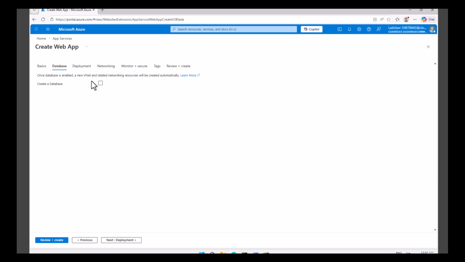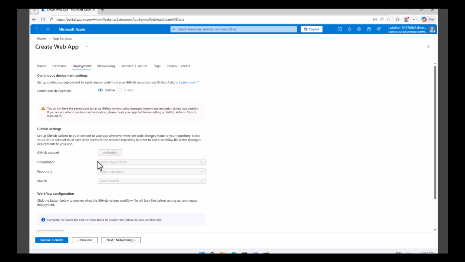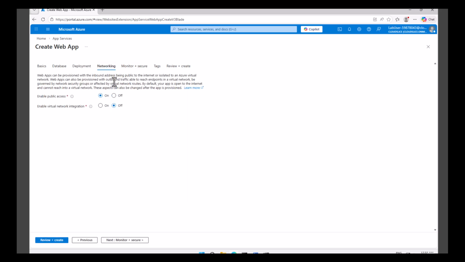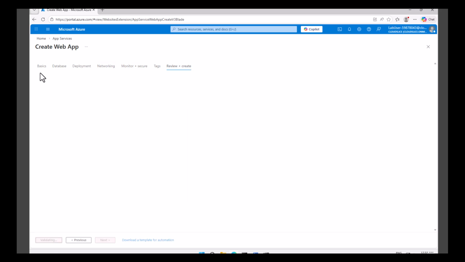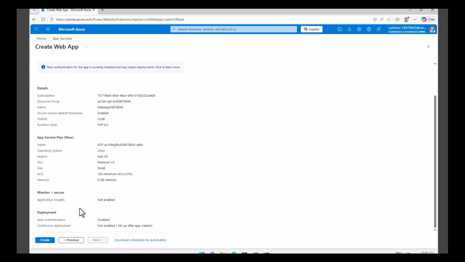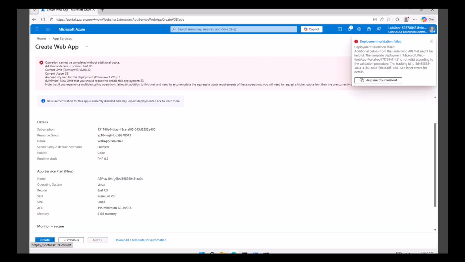Then database, we don't need a database, right? So you can skip, and here you can implement networking. For now, let me go ahead and simply trigger this web app. Again, it will show you everything that you selected here, and I'm going to get this much per month. And you can again verify all your information from here and simply hit the create button. And this will take a minute.